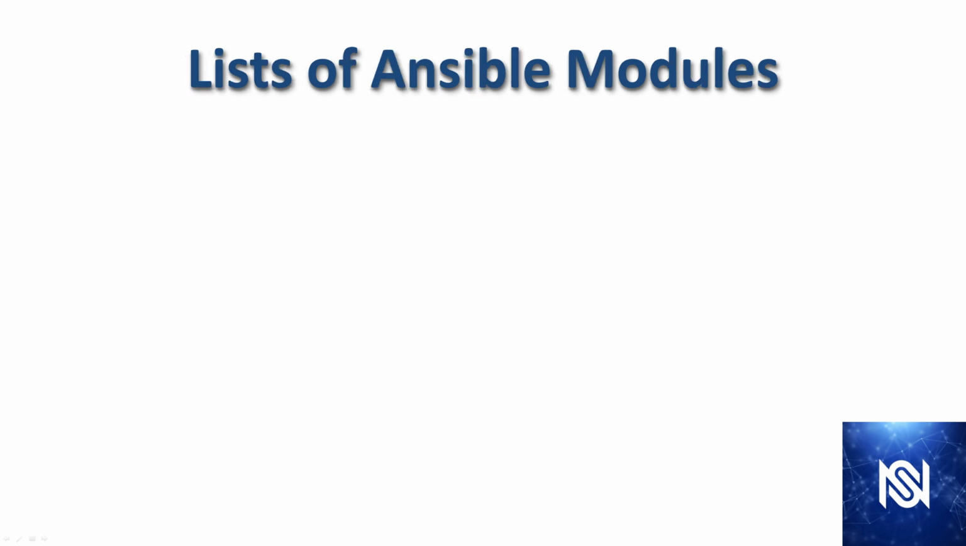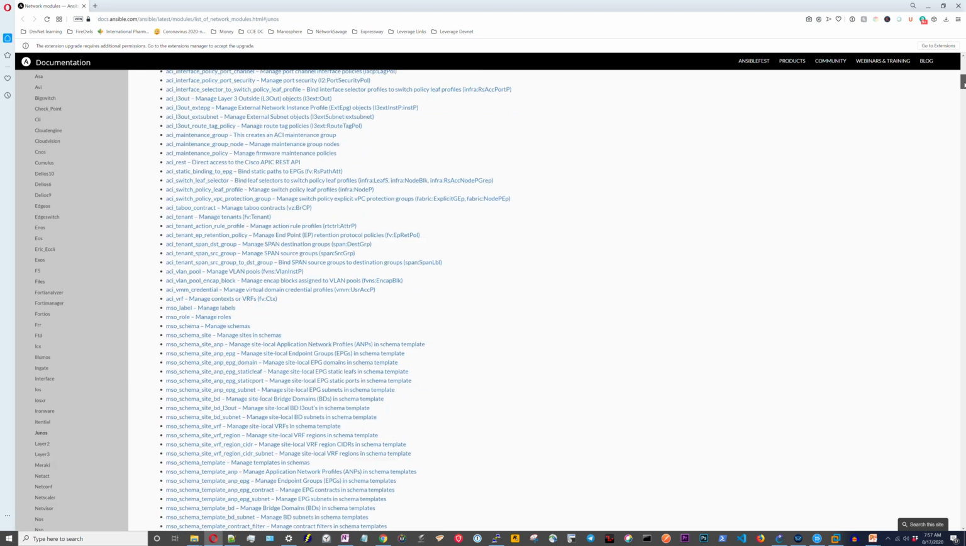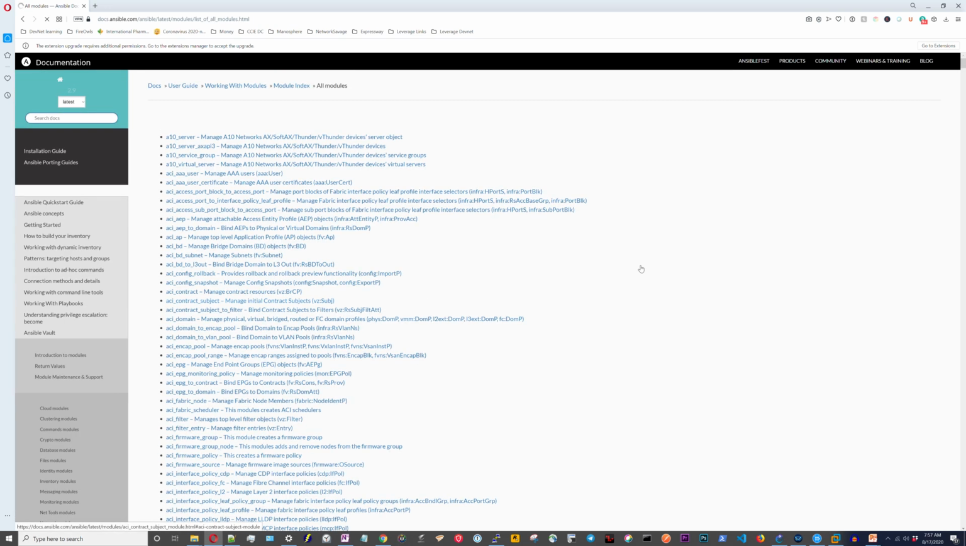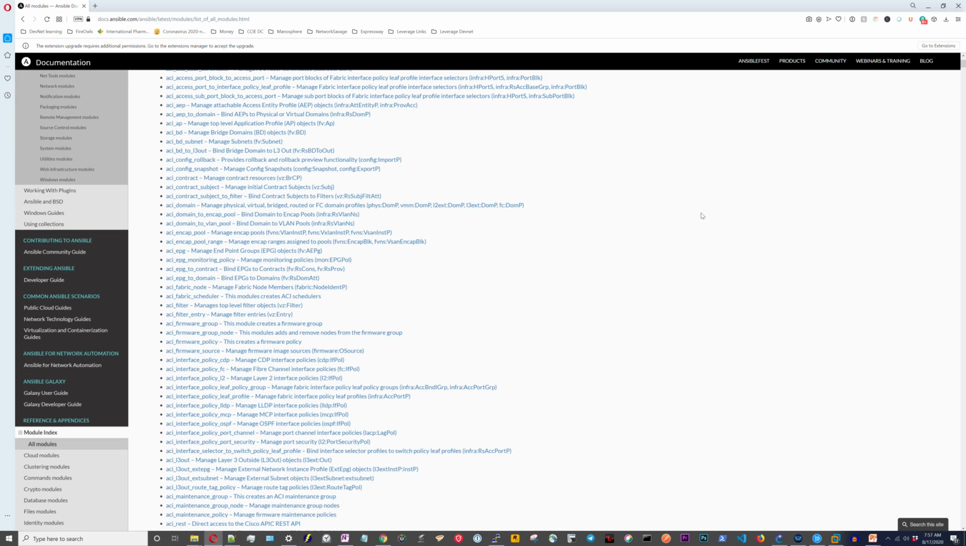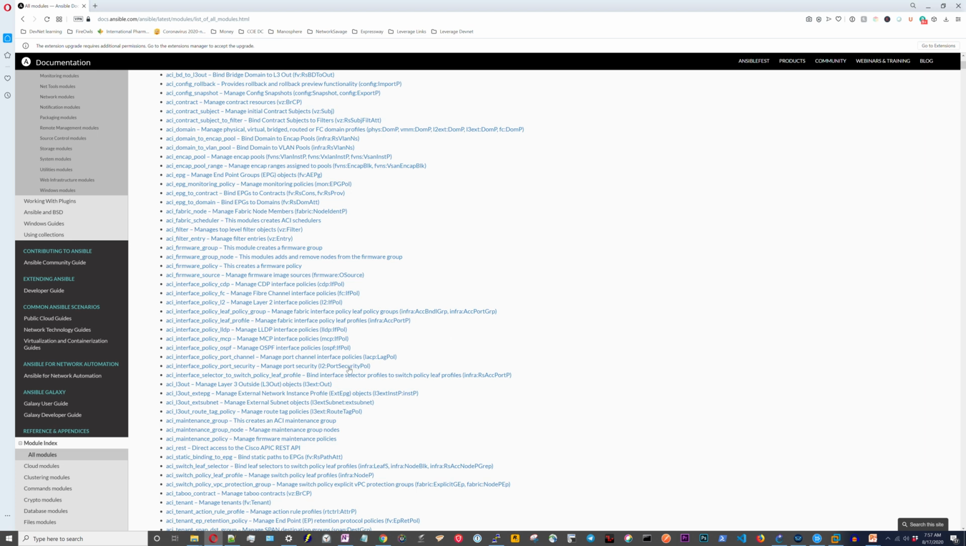All right, so now we're going to head out to Ansible Documentation and look at how many modules they have, just to impress upon you the sheer number of modules that come with Ansible. What I have pulled up is just a massive list, and this is the network only modules. And just real quick, I'll click on all modules, and then it's even more. I mean, we're talking thousands upon thousands of modules for all different types of uses.